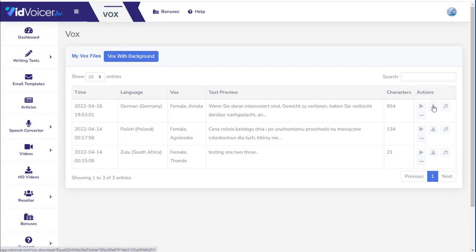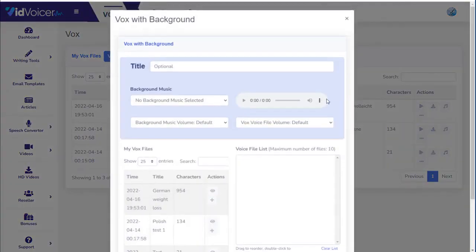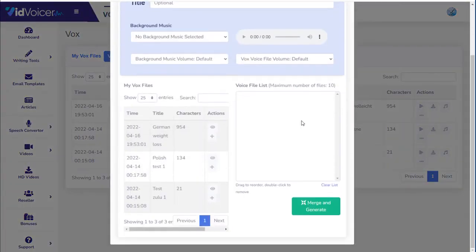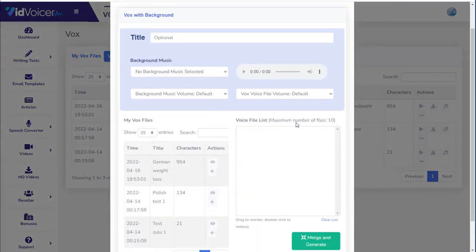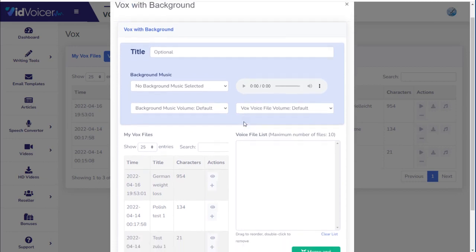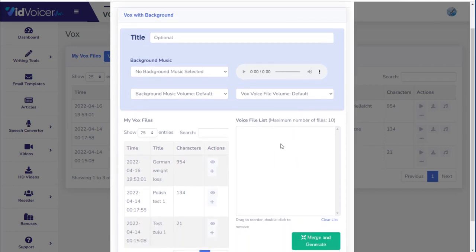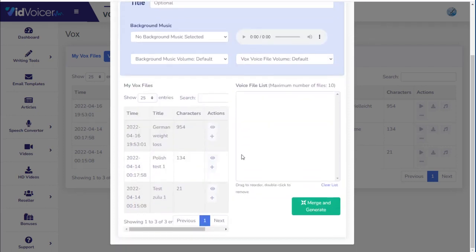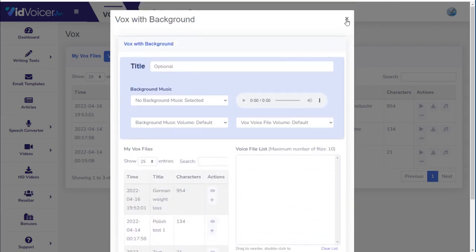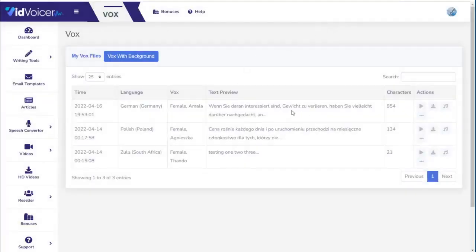So there's the German voiceover that I just created. We could click the download button to download the MP3 file directly to our computer. This is an edit tool that we can use to actually merge this voiceover with other voiceovers, as well as add background music to it. And we do have background music built into our platform as well. So we've got some really cool tools available for you.